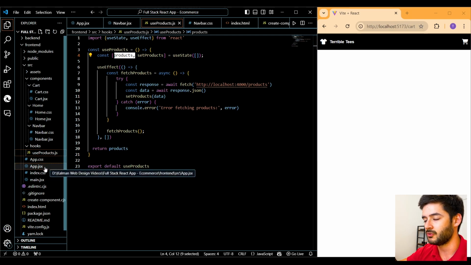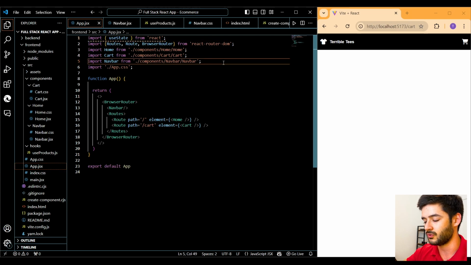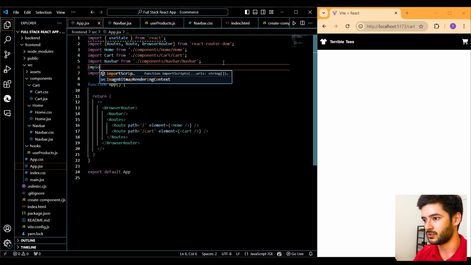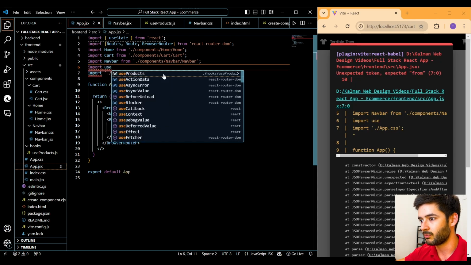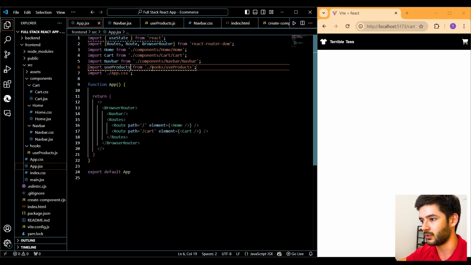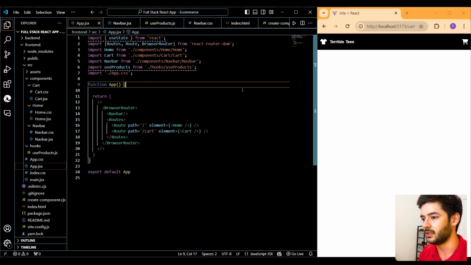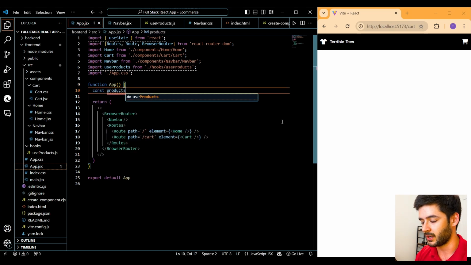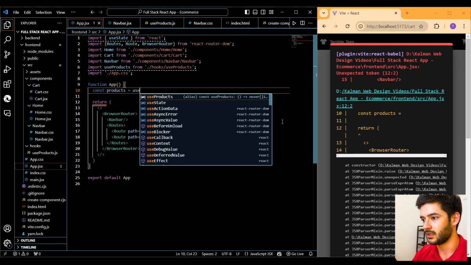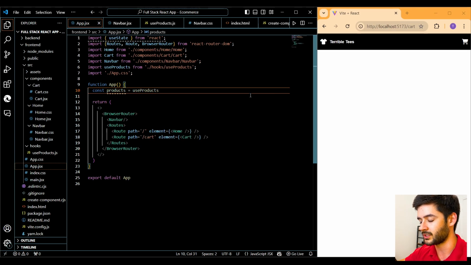Now I can go back to my app.jsx, and I can successfully import this into my app.jsx using just a normal import again. And I want to import my useProducts, and you'll see Visual Studio Code help me out by getting it from my hooks and then useProducts here. And what I need to do now is go down here within the functional component, create a variable called products, and make this equal to the useProducts, which is getting the information from our database.